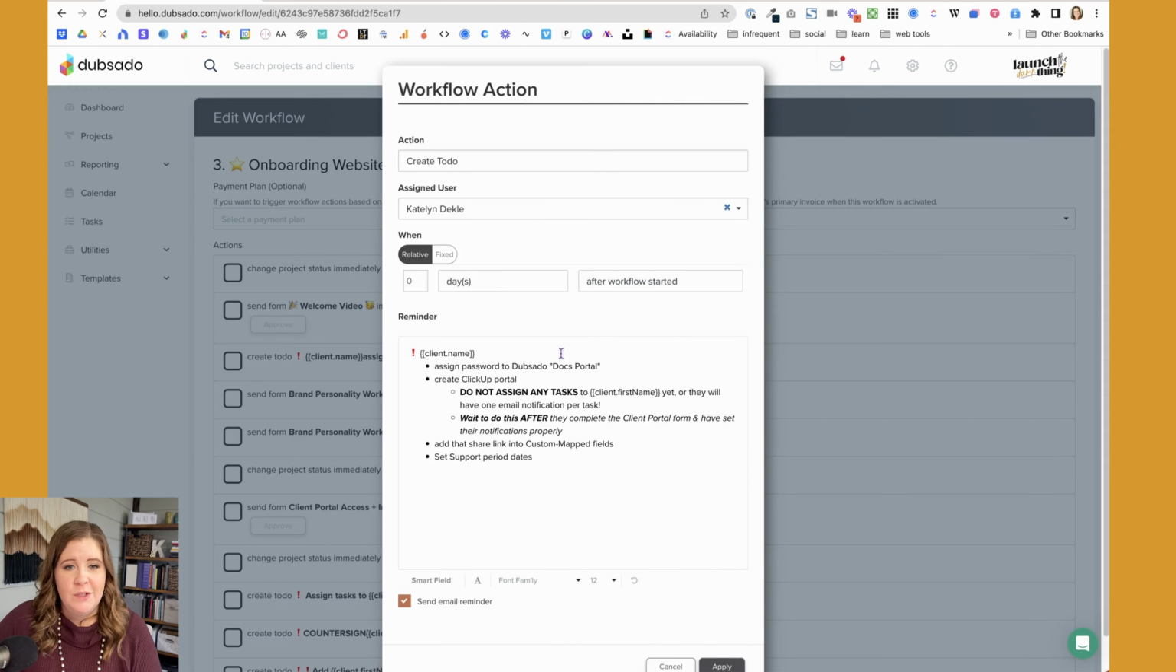Then I have a new checklist. It sends me another email. Just make sure you check this box. You can put whatever you want inside the text box here and then just check send email reminder so it shows up in your inbox. So this reminder asks me to assign the password to the Dubsado Docs portal. Then I create the ClickUp portal. I actually have Zapier do this for me now, so this is not a necessary step. It's just reminding me to check that it did in fact run the Zap. Basically, I have Zapier look for signed contracts in Dubsado and then create a new list with a specific template over in ClickUp land.